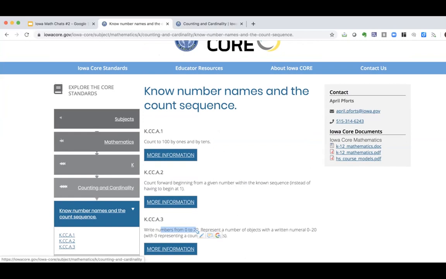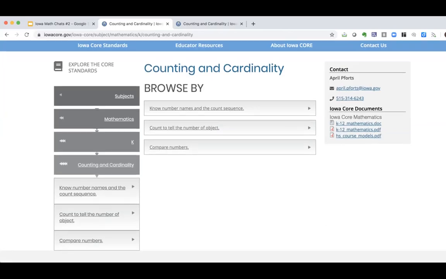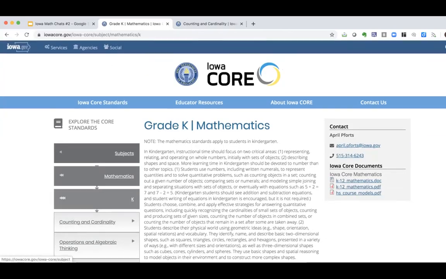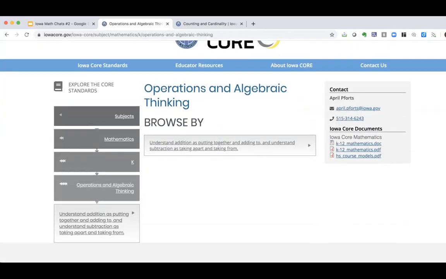And so we can go back to the counting and cardinality domain, and then we can go back to kindergarten over here, and we could select another domain. Now this domain just has 1 heading. And in the next screencast, I'm going to show you the focus document, which shows how many there are for kindergarten and what those are.